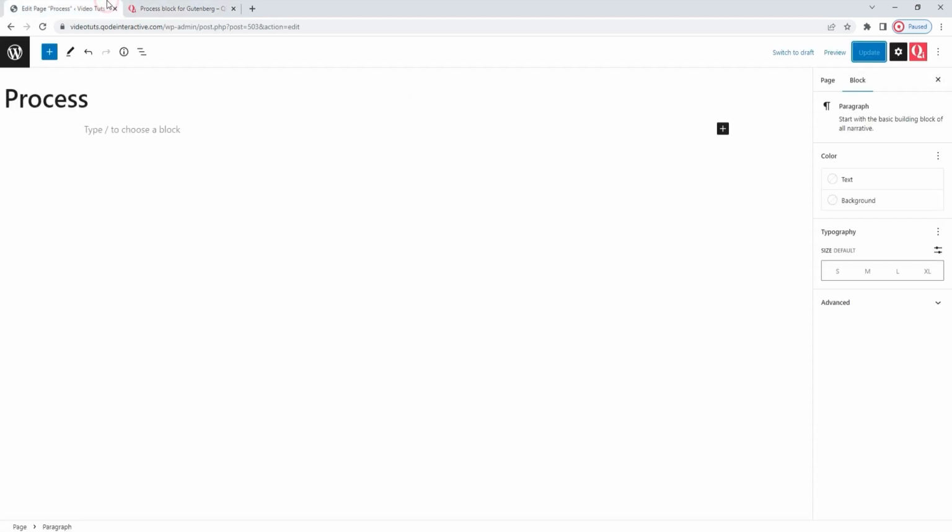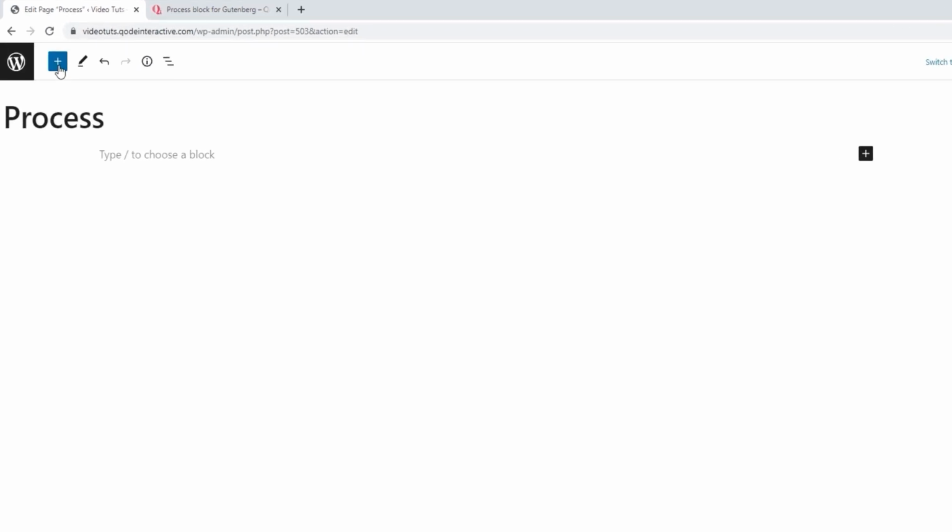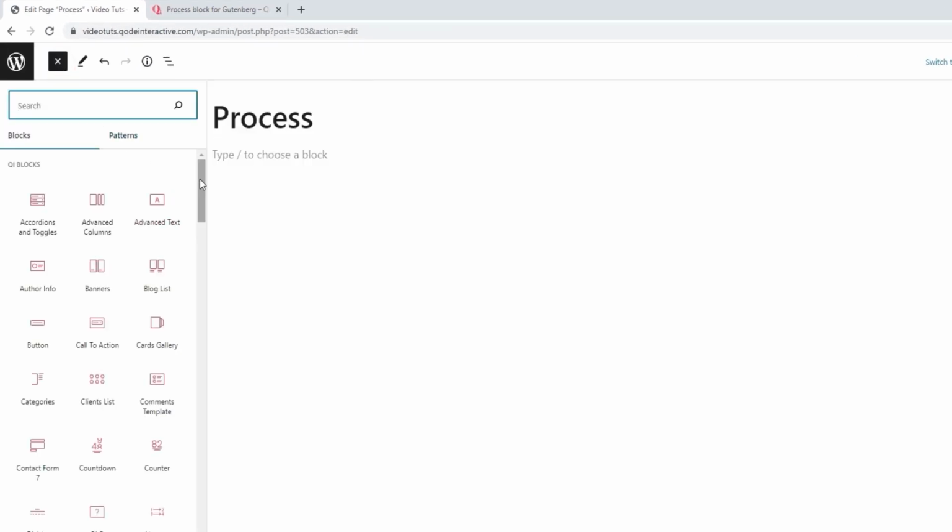Head over to the back end. You'll need a page to work in. I created a new one. Now I just need to add the process block to it. Blocks can be added to the page in several ways. For one, you can click here on this blue button. It opens the block selection where you can look for the block you want.